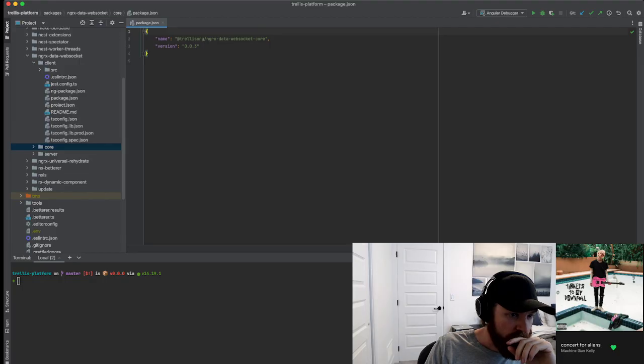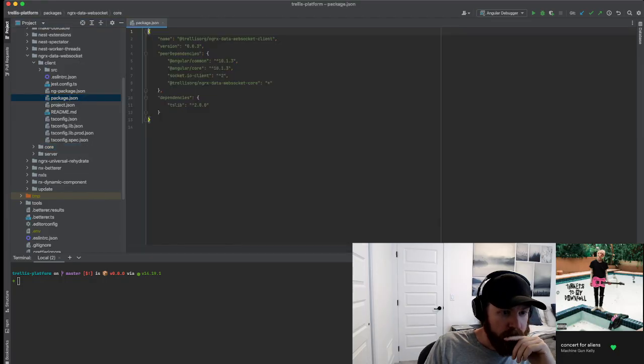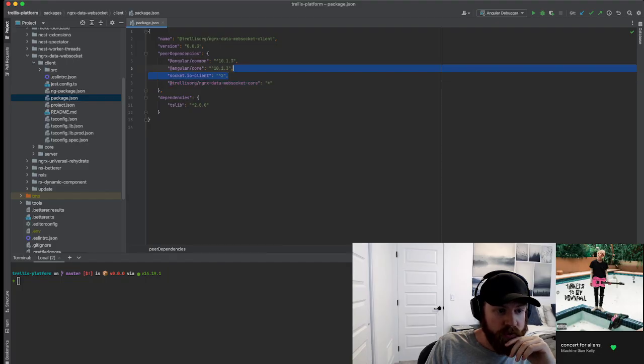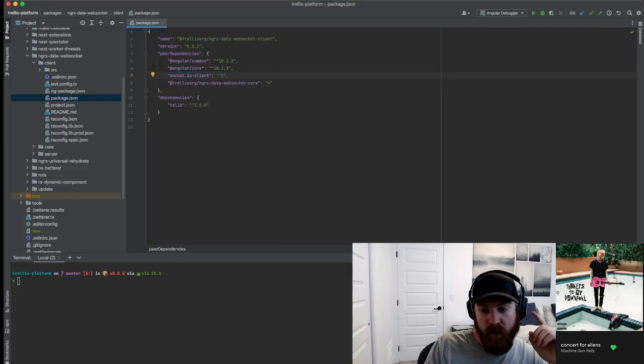So this one, let's see. Any version greater than 2 for socket.io. I've been meaning to rewrite this library using the new version of socket.io because it got rewritten in TypeScript, so it has all the type definitions and stuff like that, but I just have never gotten around to it.